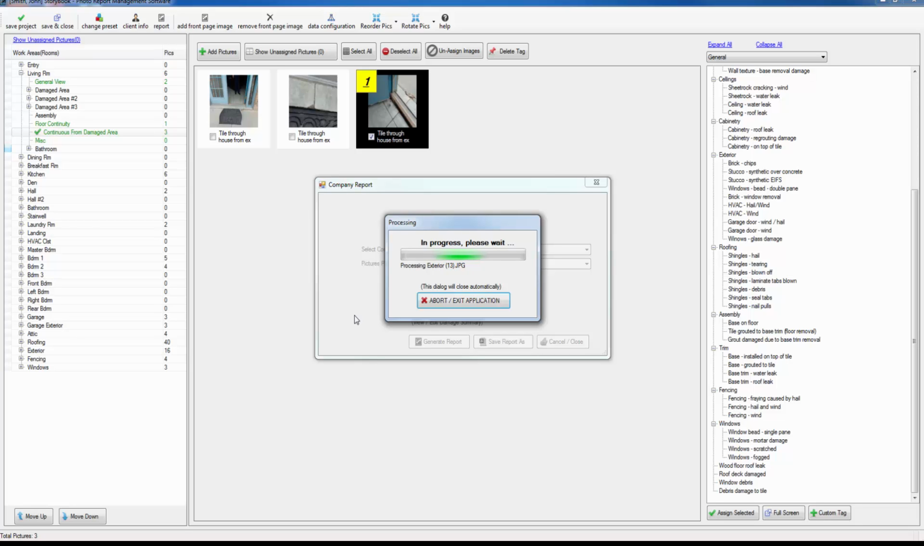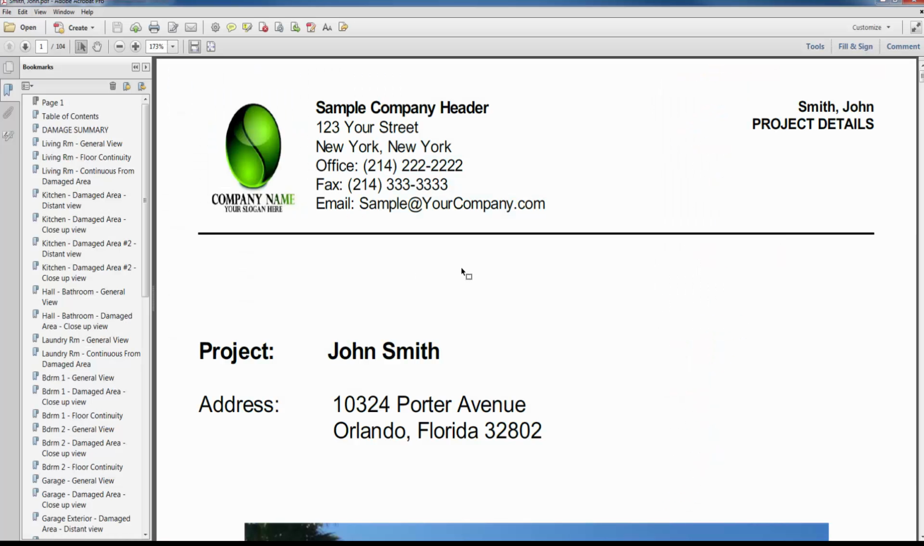In some cases you may have several hundred pictures and you may be using a slower computer, and so don't be surprised if a report does take 5 to 6 minutes to generate in some cases. And here we have our report.